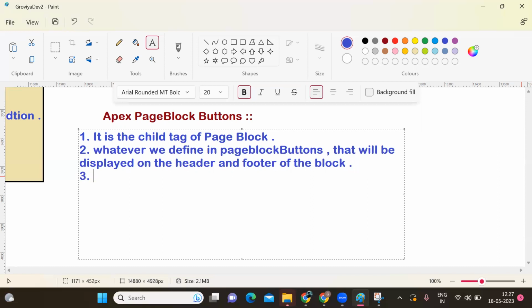Okay. Next, which attributes can we use in page block button? So we can use location. The first attribute is location. There are two possible values, top and bottom. By default, we will get the button on top as well as on bottom. But if you want to display it on top, you can use top, and if you want to display it on bottom, you can use bottom. So these are the possible values.